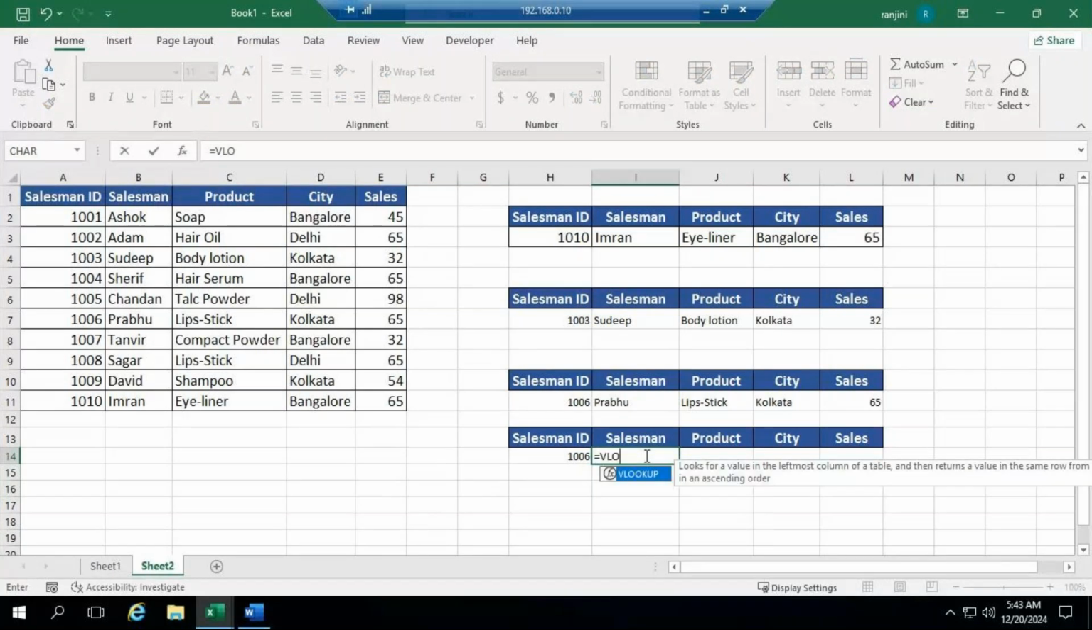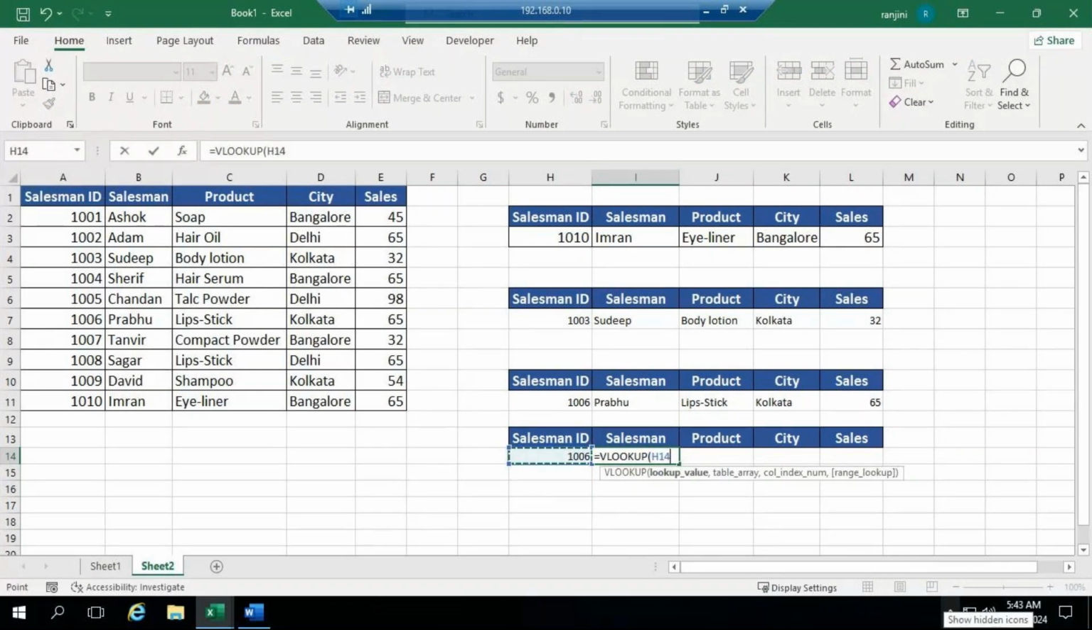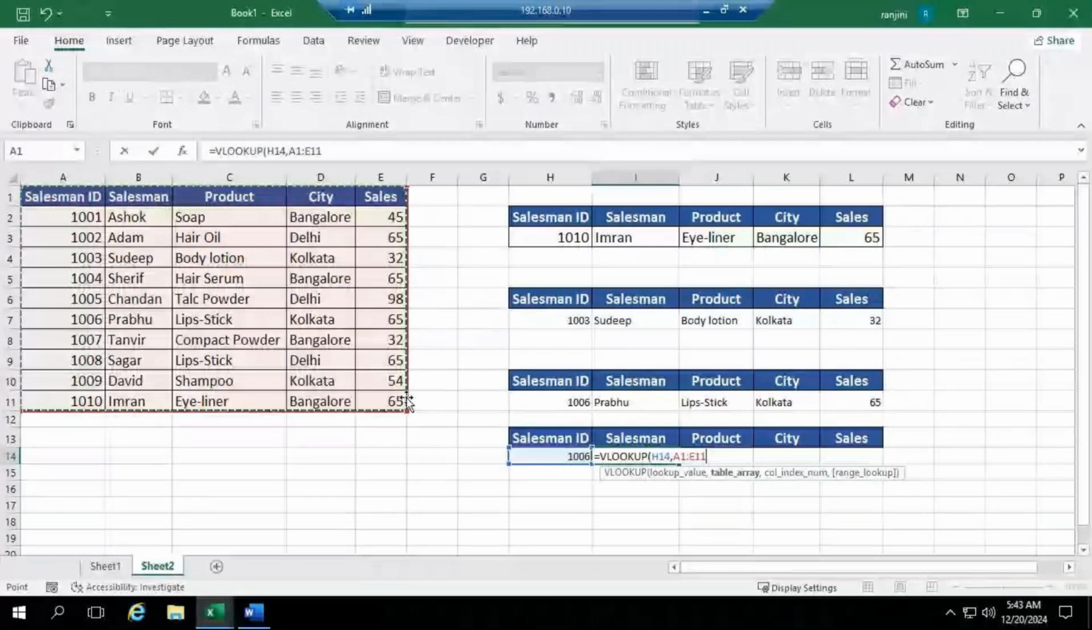Lookup value is the salesman ID. It is present in H column, 13th row. Then my table array, it is commencing from A column, first row to E column, 11th row. Put a comma. I want to know salesman.